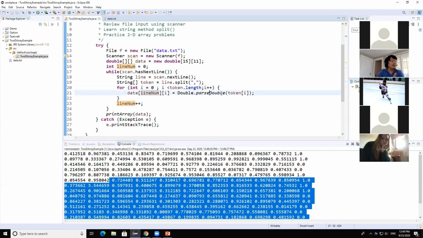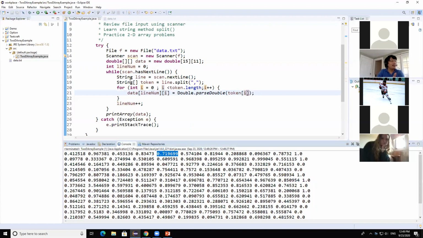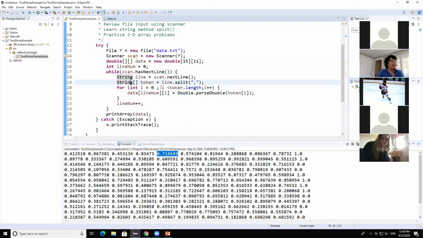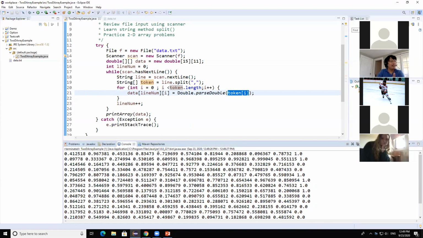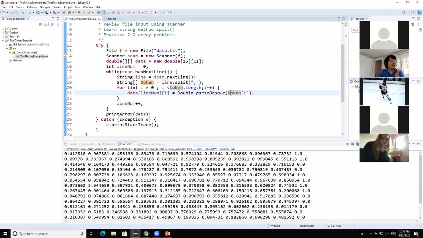What is parse double? Oh, the parse double, that's the function that converts this. It used to be a string, right? Token is an array of strings. So when I do token i, that's a string, that's 0.7196999 as a string. The parse double will convert the string type into a double type so that we can put it into our data of doubles. So that's what parse double is. This is in our first week of class, so if you still have problems, you gotta review that.